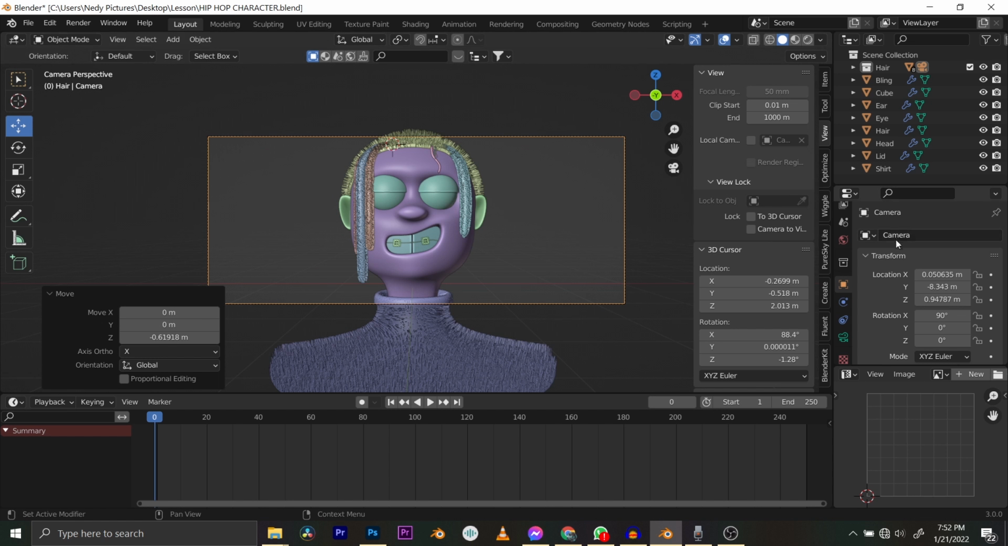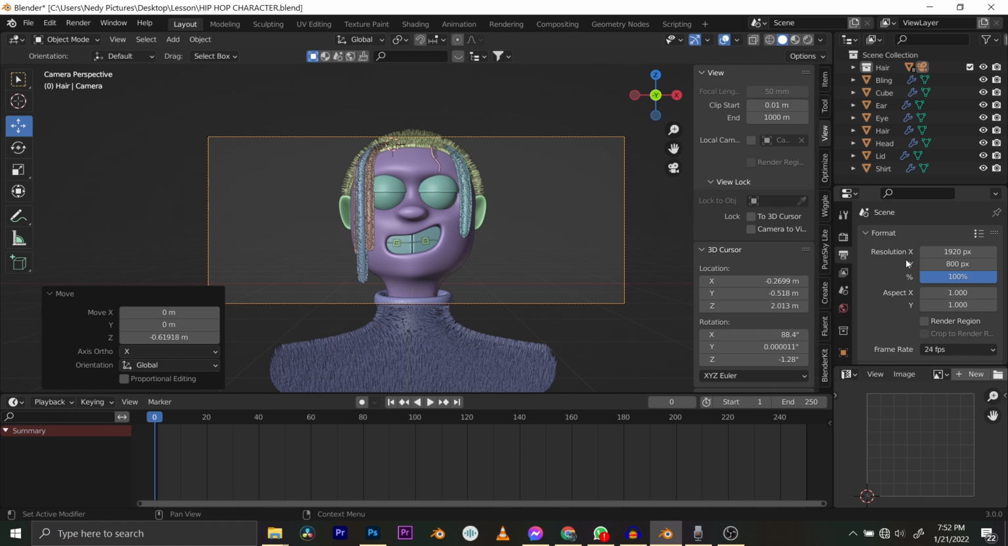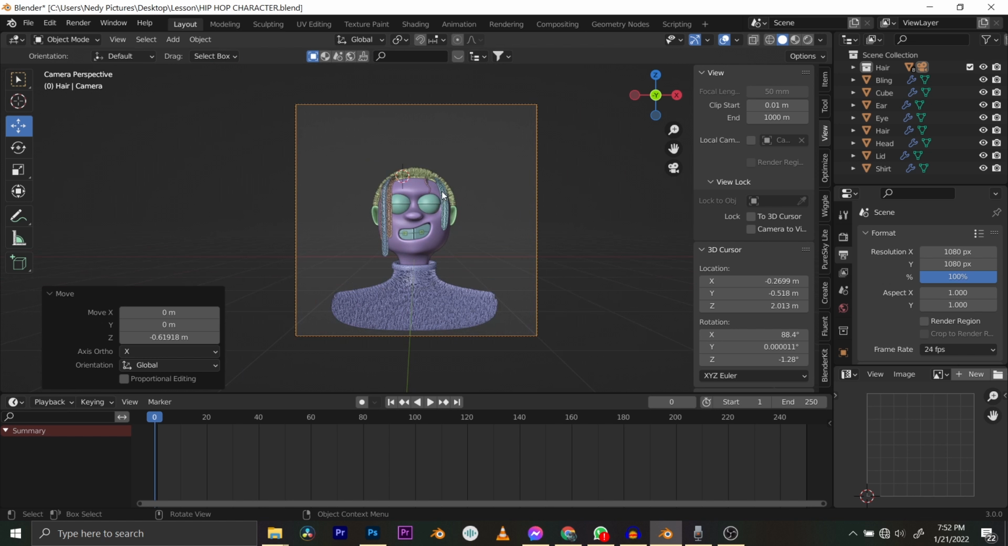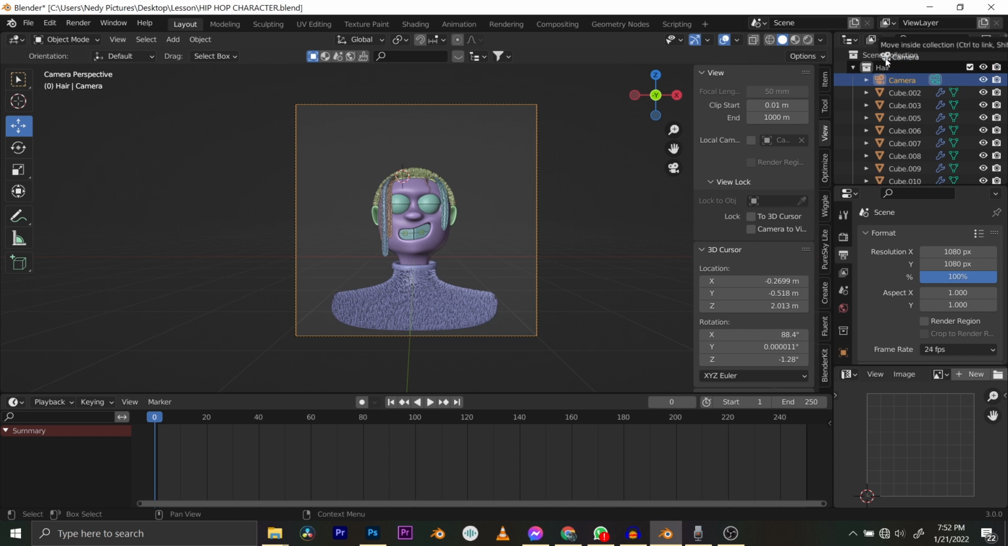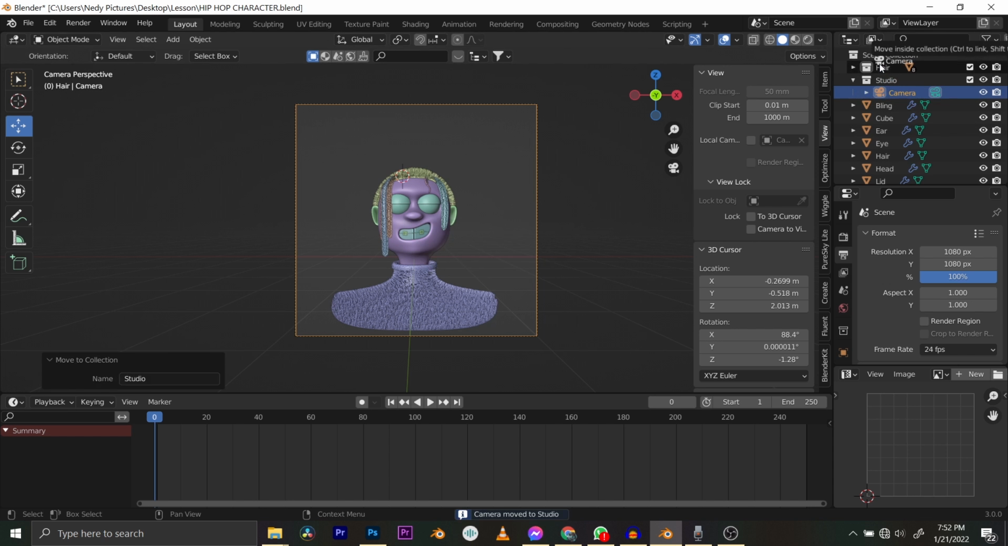Then I also go into my scene settings, output properties, and I'm just going to go with 1080 by 1080 like this, and I'm going to select my camera. Where is my camera? My camera is in my hair list. That's bad. Bring him out and create a new collection, and name it Studio. This is where I'm going to keep all the lights, the camera, and all the backgrounds.